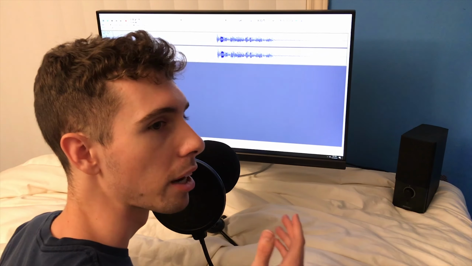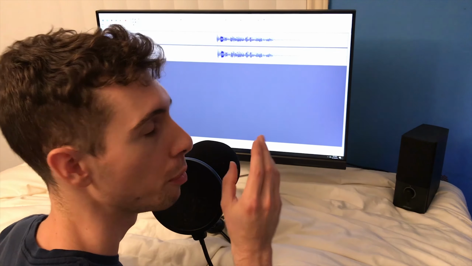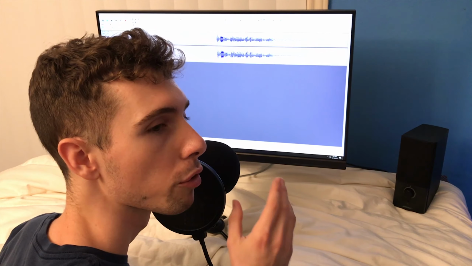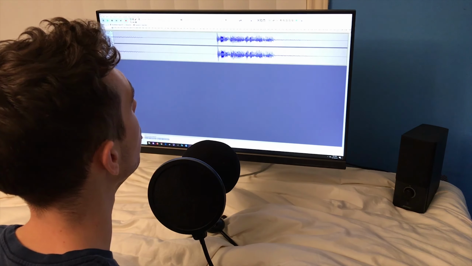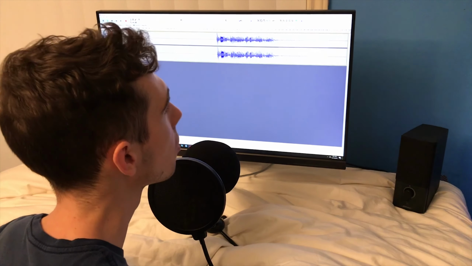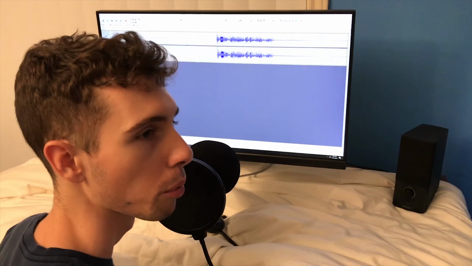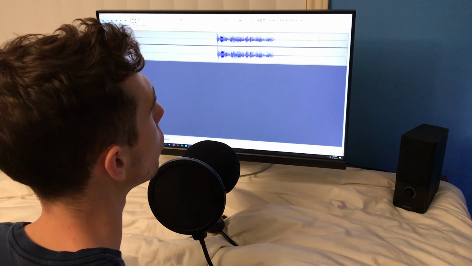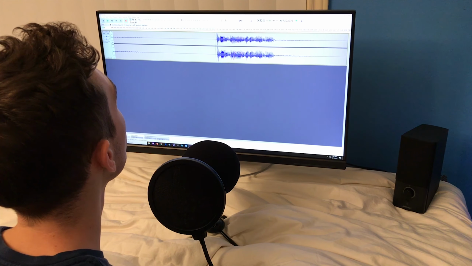So let your microphone play, record for a few seconds before you start, and let it record for a few seconds after you finish, so that you can get samples of white noise before and after your recordings. And you can use those samples to edit it out later if you want to with the noise reduction effect. So let's see what we got.